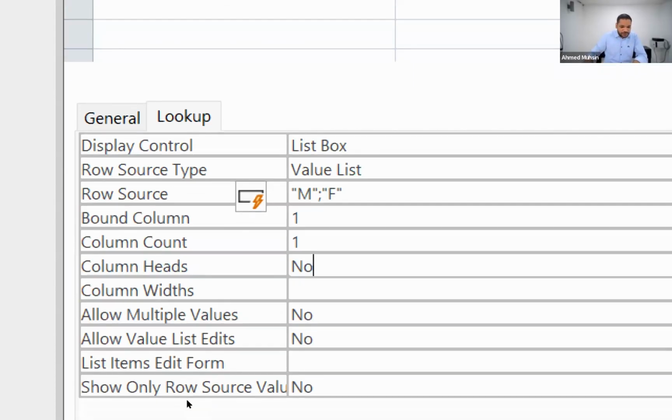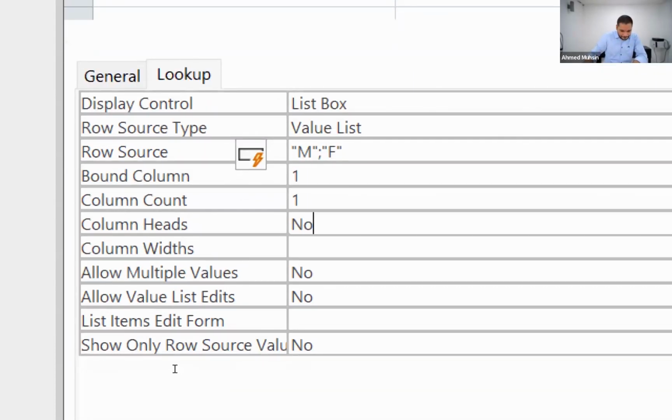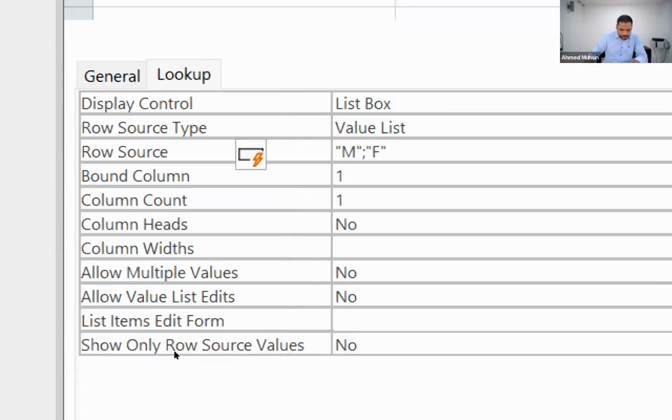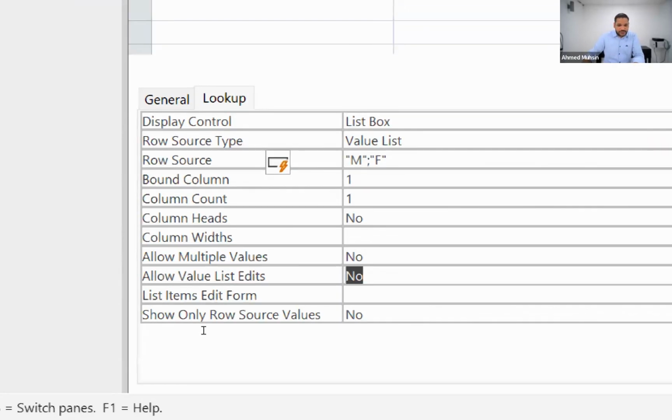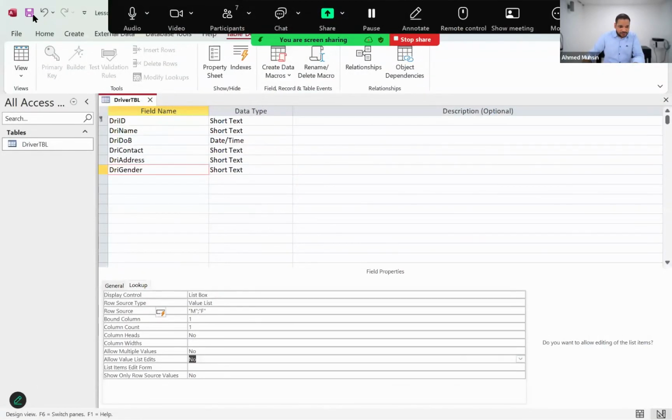I want you all to add one more thing over there. Where is it? Allow value list edits. Am I going to allow the users to modify the values in the list? Also no. So can you guys keep both of them at no? Do not allow them to modify values inside my list. Good, everyone? Okay. So now, can you all click on save?